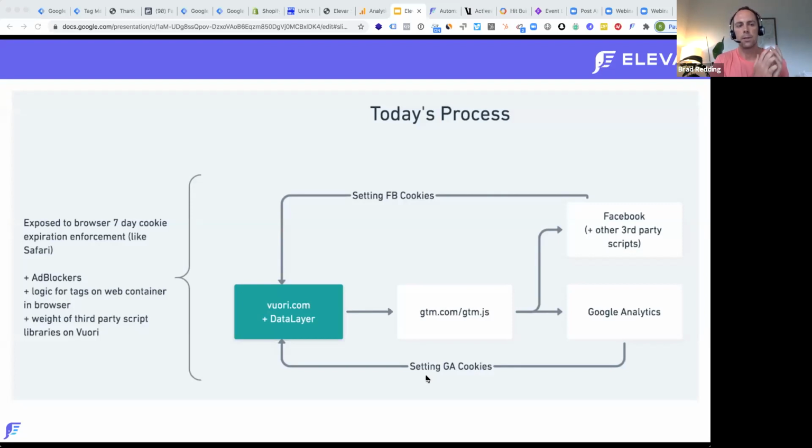When he was going through it, it was all the logic that the web-based container is handling now. So filtering, the regex logic, where to trigger things, the data layer variables, all that logic is handled and being executed in this circumstance. And then the last one, which everyone pretty much has the same concern about, is just the general weight of all of the third-party scripts that are running on, in this case, Vuori and potentially your site as well.